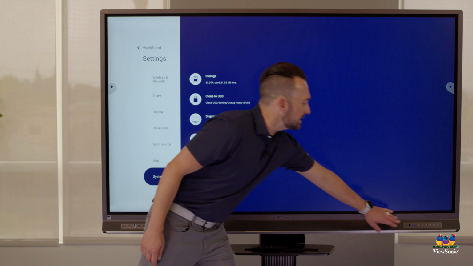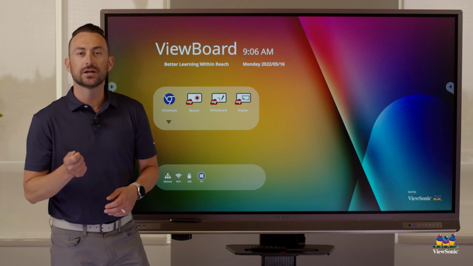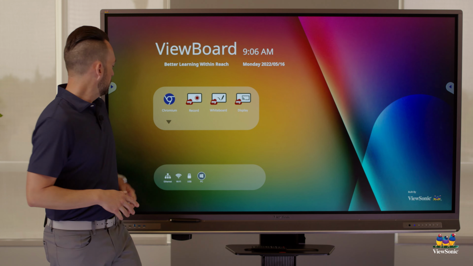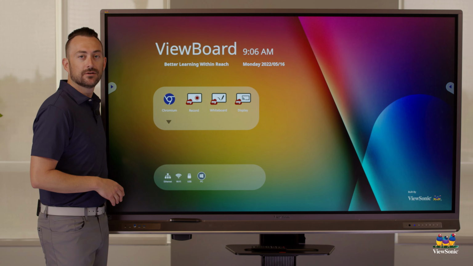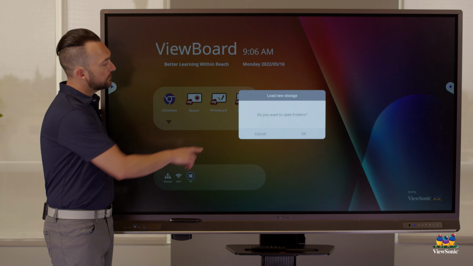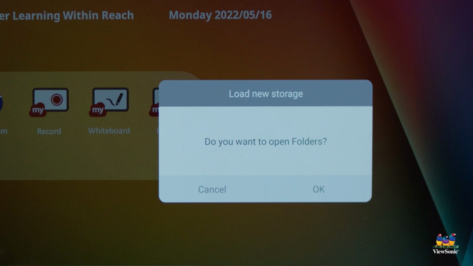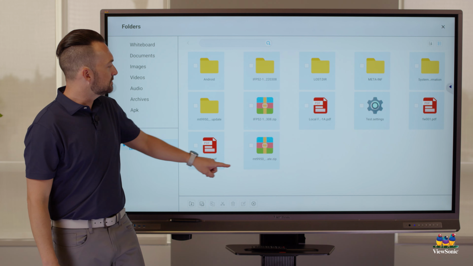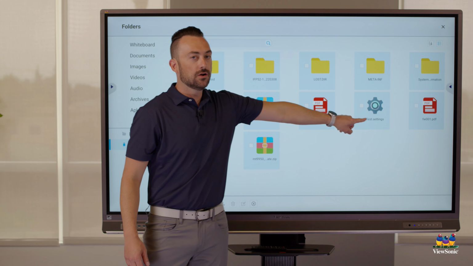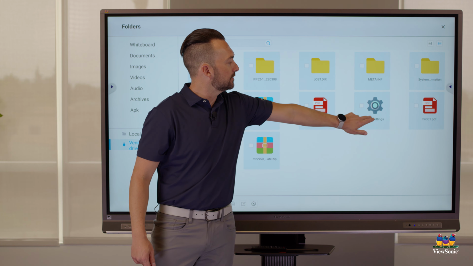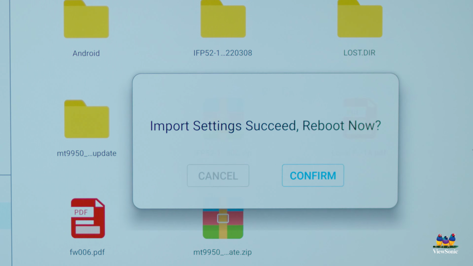And what this means is that this flash drive is now ready for me to go to other boards and immediately clone all those settings. So what happens is I take my flash drive, go to your new board, plug it in. You're going to get that notification that says, do you want to open folders? Say okay. Go to your USB. You'll see here, there's that test.settings file that I created. Give it a double tap to open it.